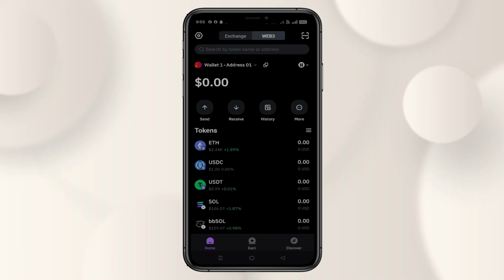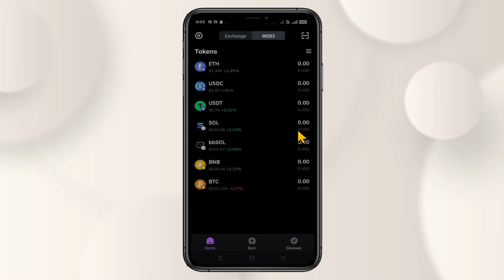And there you have it. That is how easy it is to create your new wallet on the Bybit platform.